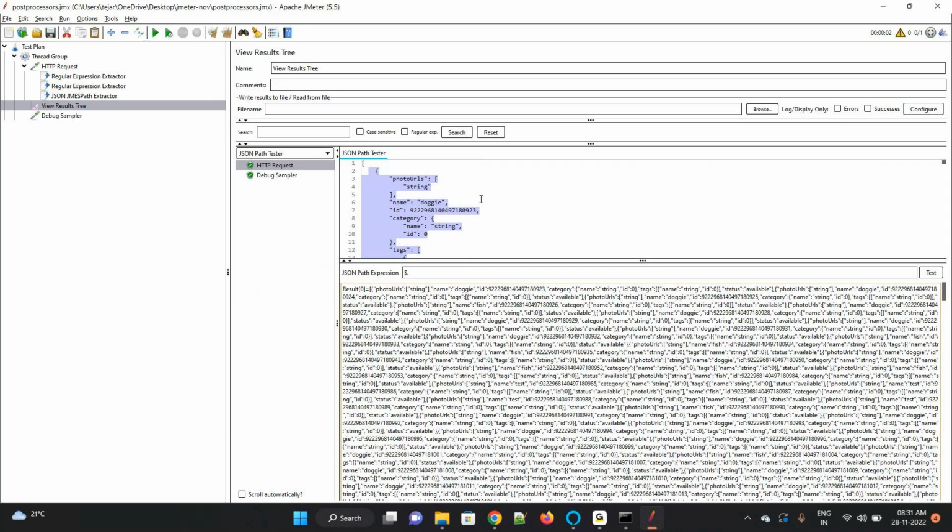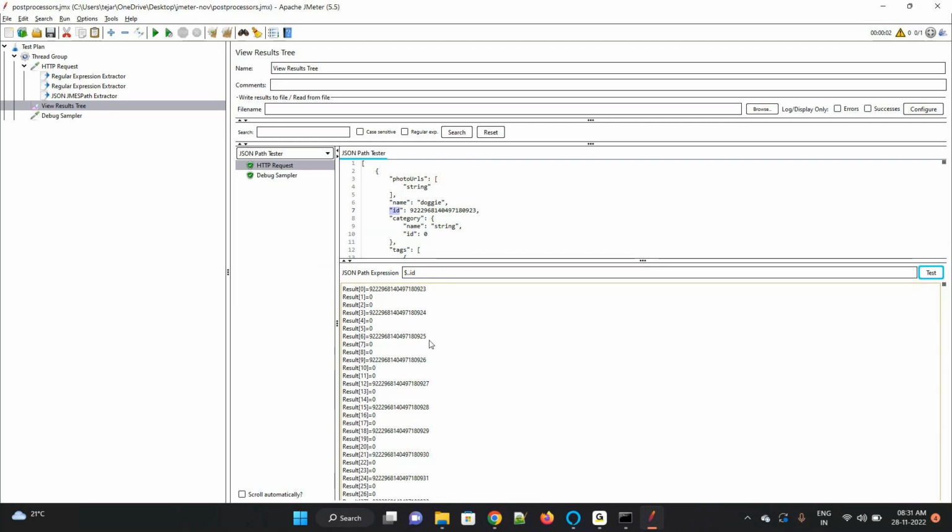Okay. So now where is this ID? Photo URLs. No, no, photo is in a single array. Again here ID. Okay. Now dollar is one more step, right? So we'll go dollar dot one more dot ID. See, I got all IDs.